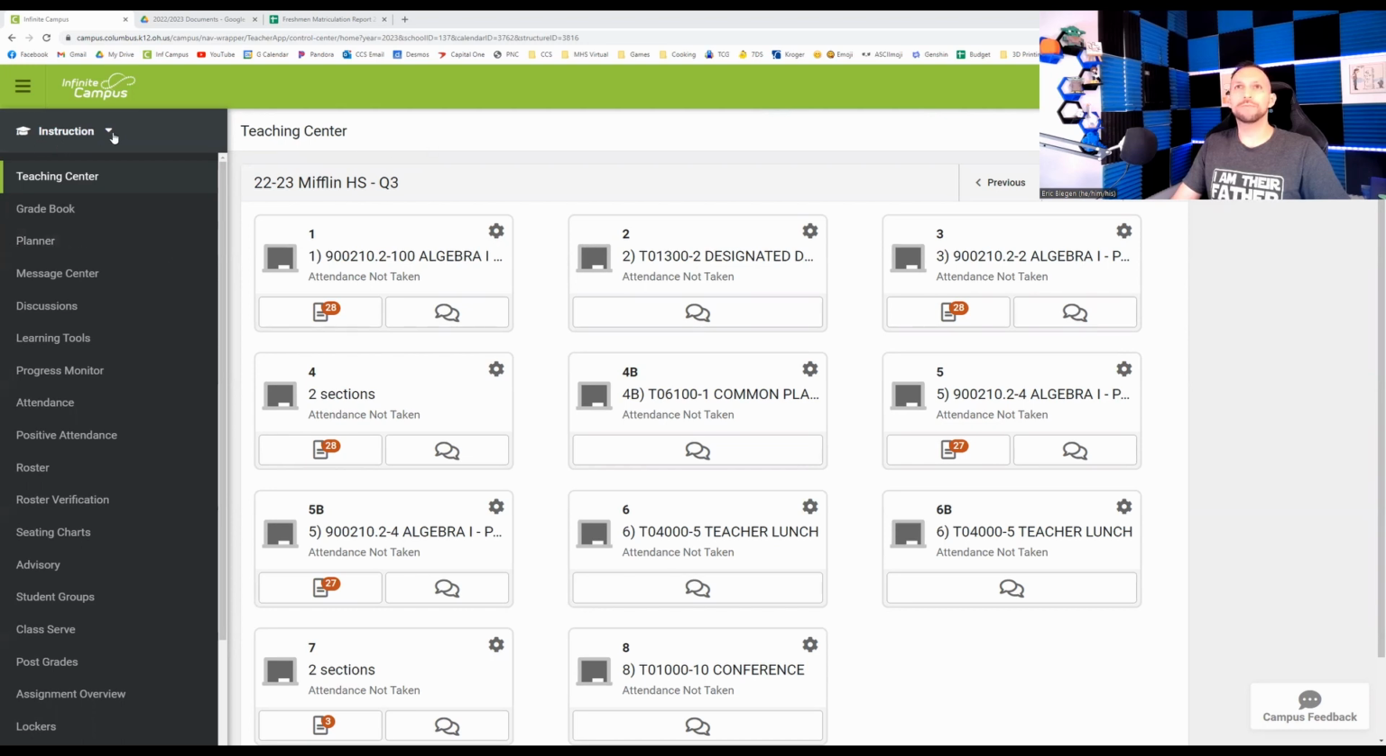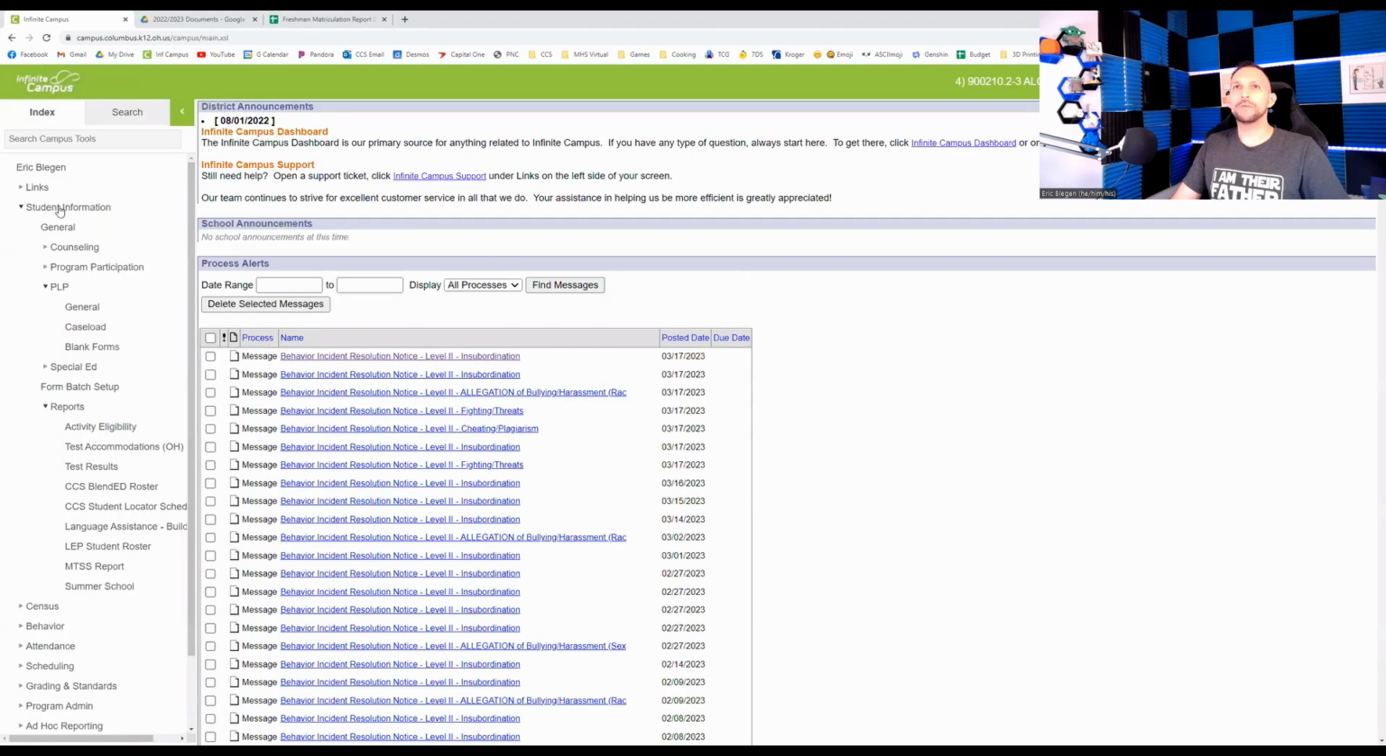The first thing I need to do is come from Instruction to the Campus Tools application. You may not have the same dropdown selected as me, so let's start from the beginning. We need to come under Student Information. Select reports and activity eligibility.